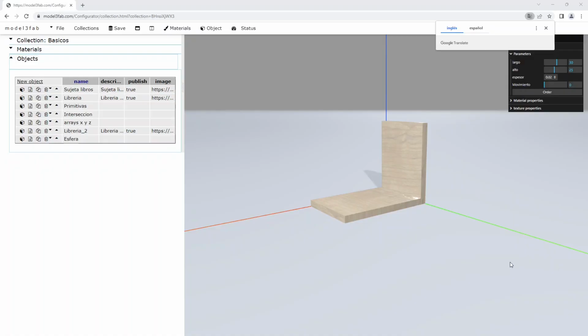We have seen how we have created this bookend with two pieces. And now we're going to add a third piece that serves as reinforcement between the two. The end user will be able to choose this reinforcement among different options.